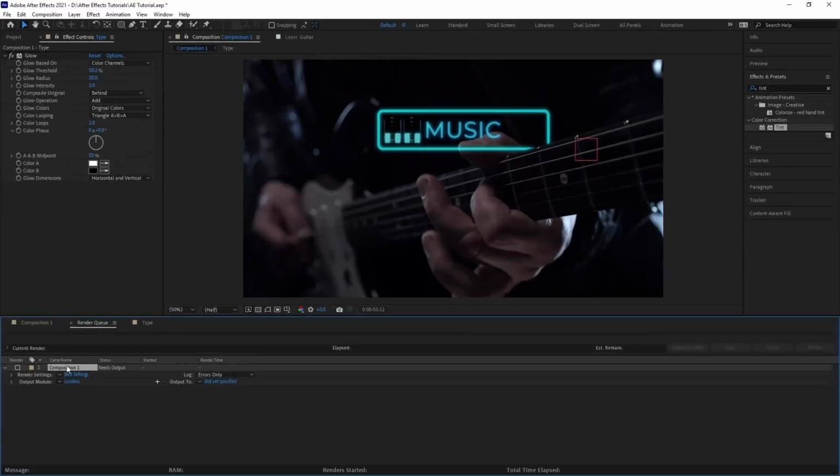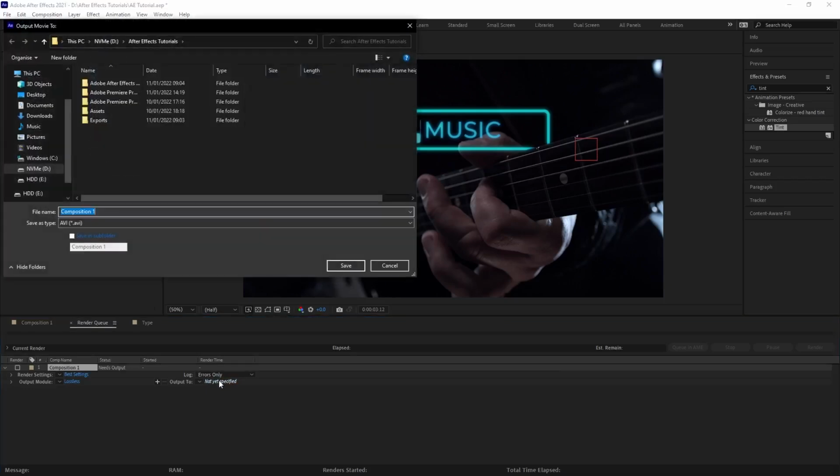Within this dialog box, you'll find multiple different things you can click on, such as Render Settings, Output Module and Output To. Let's start with Output To, and this is where we're going to save our file. So I've already set up where I want my file to go to, and I'm just going to call it Final Comp.